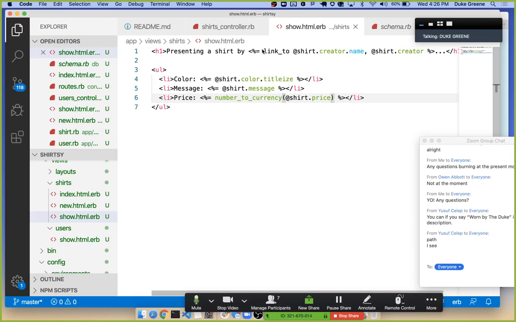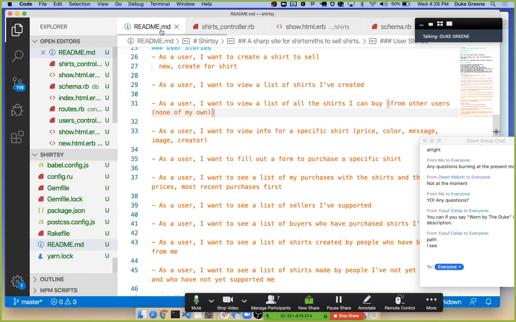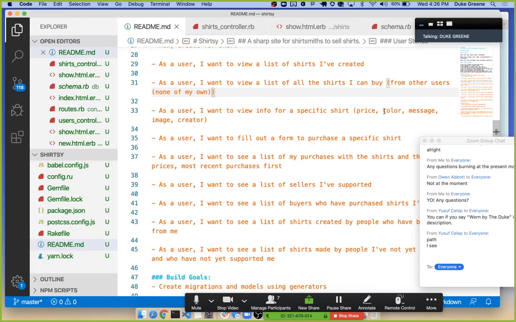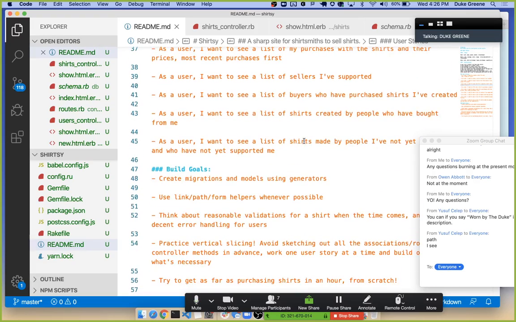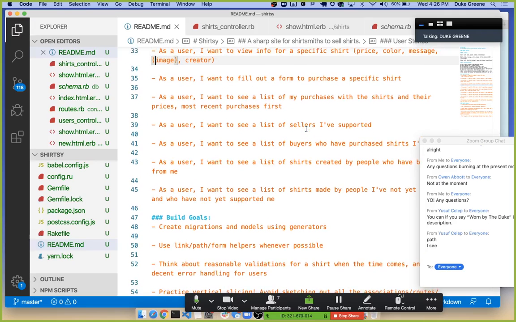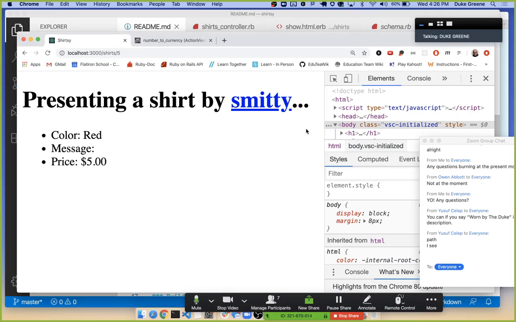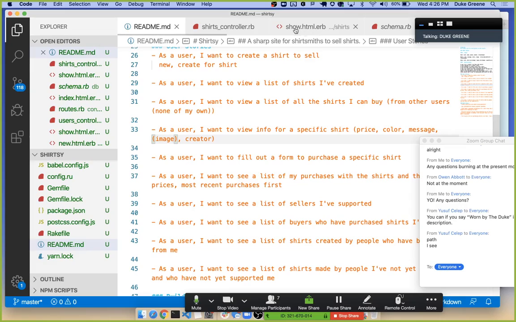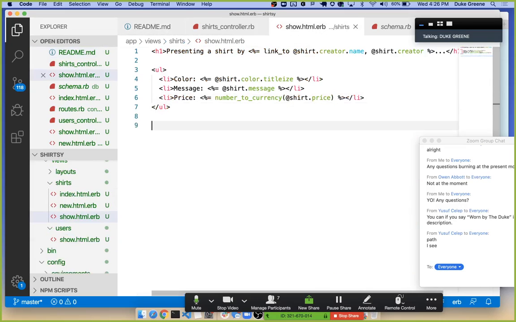But in any case, we've got info displaying about an individual shirt that links to the creator. We can see the price, the color, the message, creator. I'm going to put image in another parentheses. I'm not worried about that as much just yet. As a user, I want to fill out a form to purchase a specific shirt. I mean, heck yeah, I kind of do. Like, we're presenting a shirt by Smitty. We could have a link back to the index here from a shirt show page.